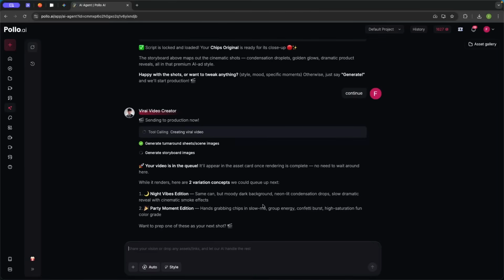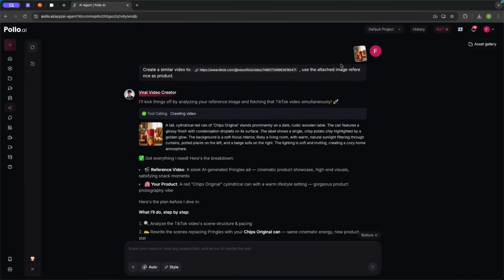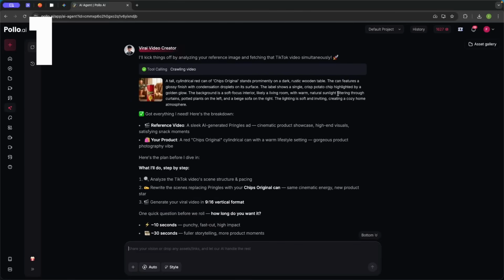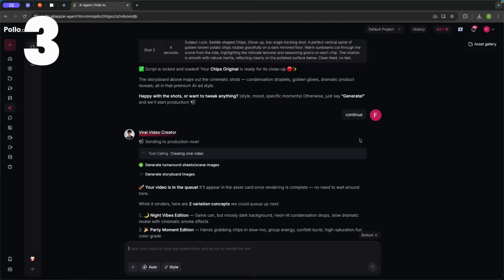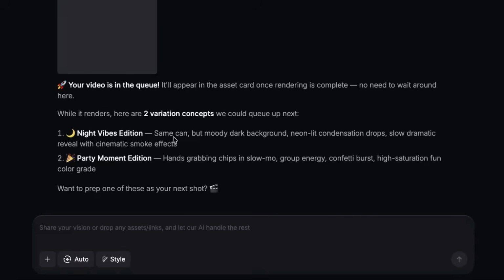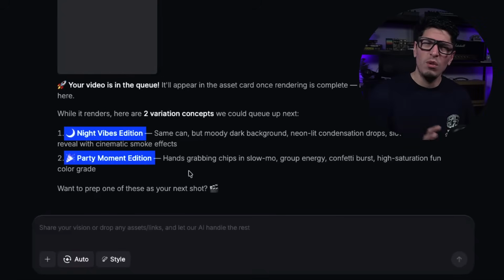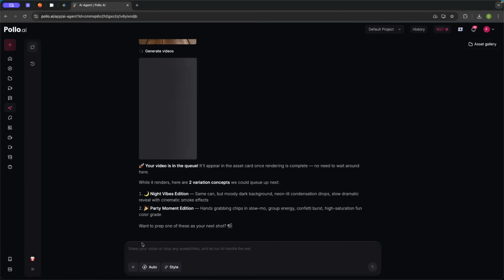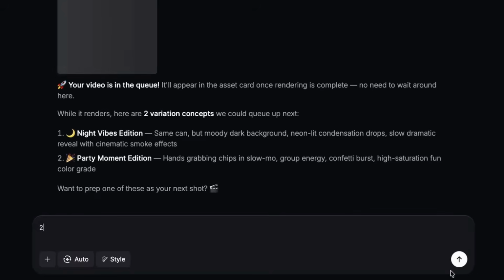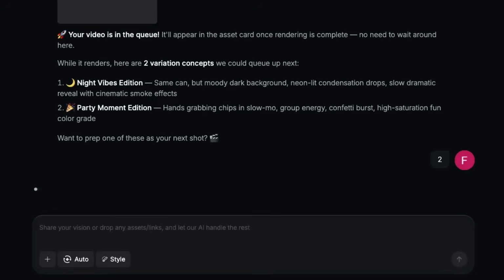How many steps was this? If I go at the top, we have the first command or prompt. It's just one step, then 2 steps, and then we have the third step right here. I mean, it's just super simple, and I guess that's the point of using an agent. As the video is being generated, it will propose 2 different variations. So it's taking your idea and proposing something within the same vibe. Let's try the number 2, and the only thing you need to do is to say 2 and then just continue, and it will create a new job for you.